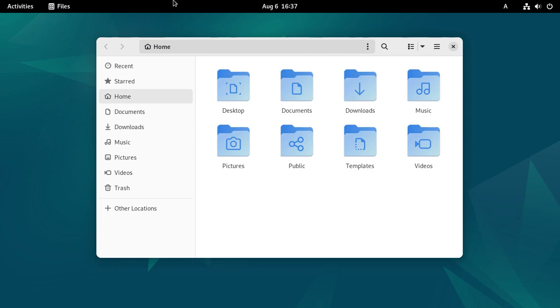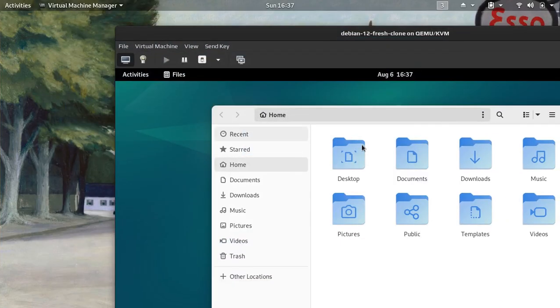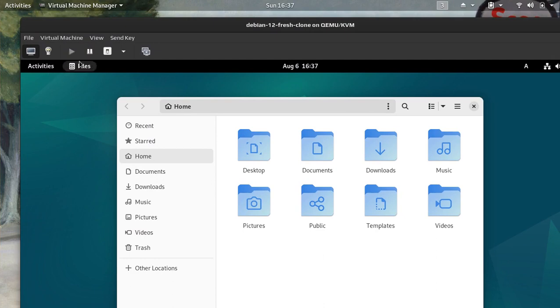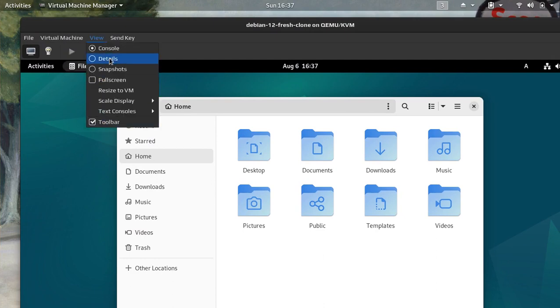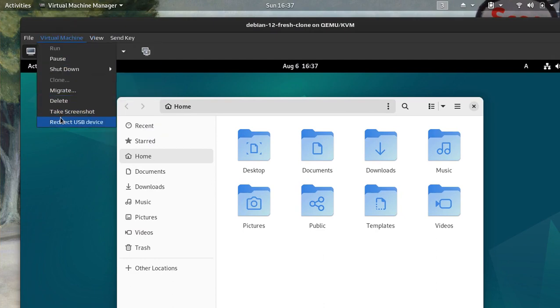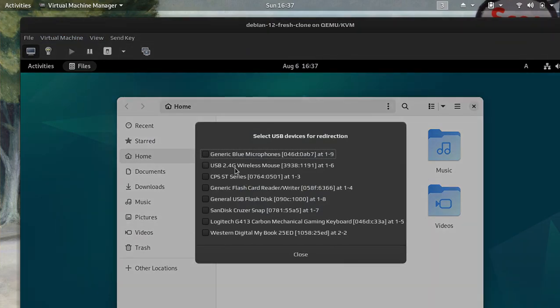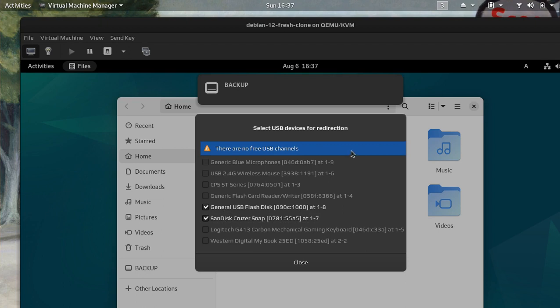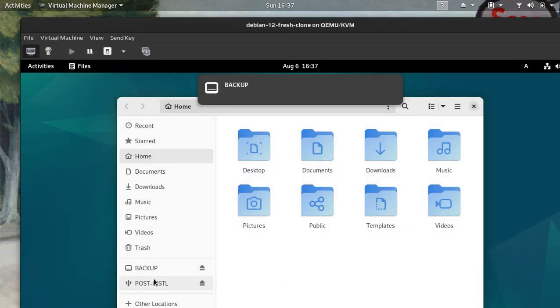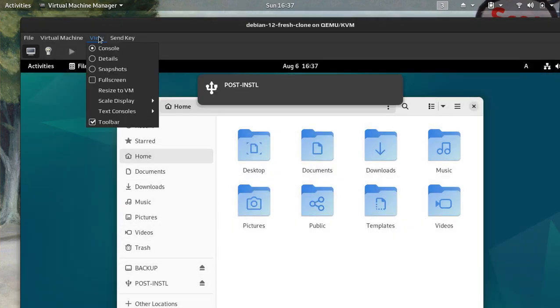So maybe I'll redirect my USB so I can get my backup and stuff going. And to do that, we can just say redirect USB device. And then I'll pick this guy for backup. And then this one right here is the USB that we just created the script on. So I'll select that too. And then close this. So now we can see them right here. I'll make this full screen again.